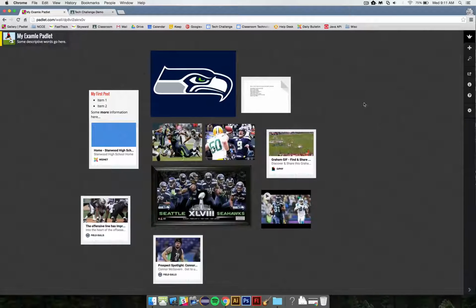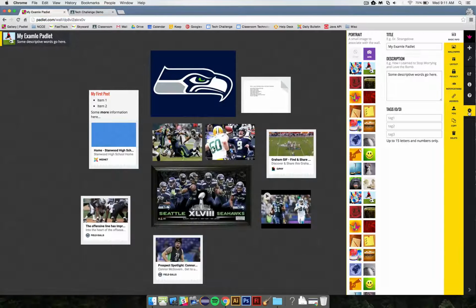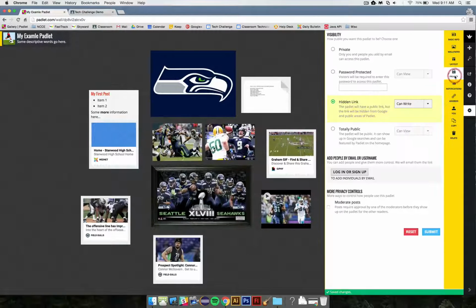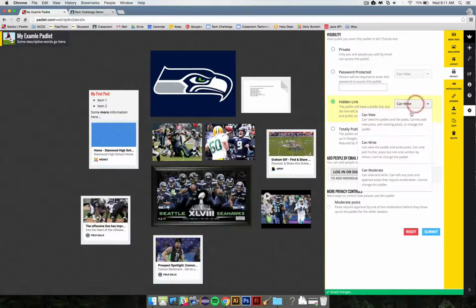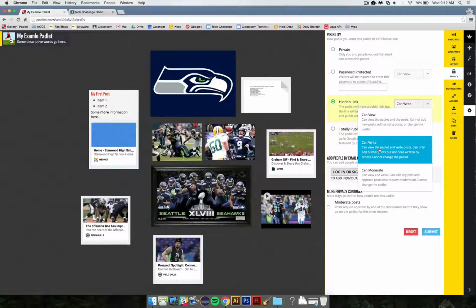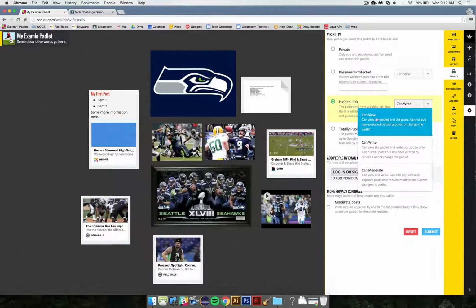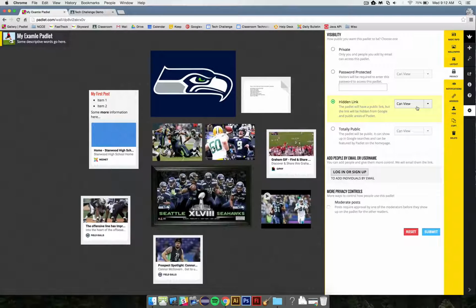So multiple people can log in. All they need is access to this link that's up here in the top left corner. Now, one thing you've got to make sure of, you click on your settings, you go down to privacy, and make sure that your permissions here are set to can write. If you just want people to see your Padlet and students can look at it but not make changes, you put it on can view.